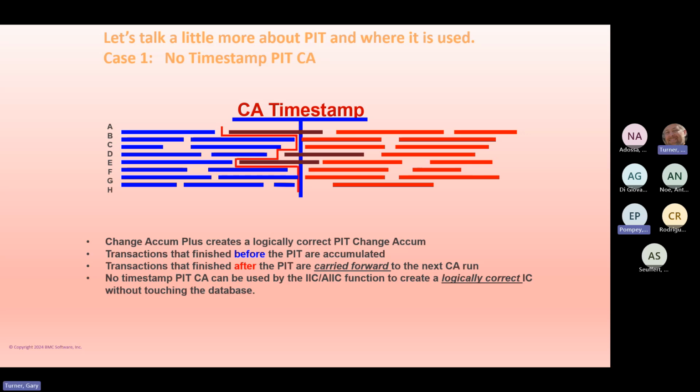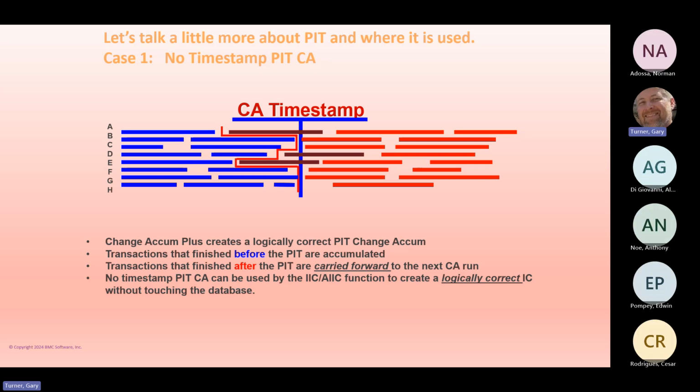Yes, he did. So as you can see, the timestamp PIT CA is much like that, PIT recovery timestamp. Anything before our timestamp is not going to be considered as part of the CA that gets accumulated. It's going to know about them for next time, on the no-timestamp one. So it'll accumulate them next time, but they won't be part of this CA.